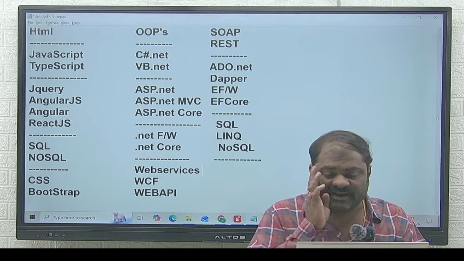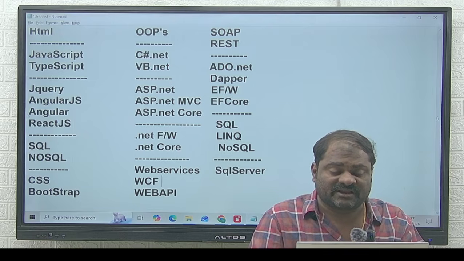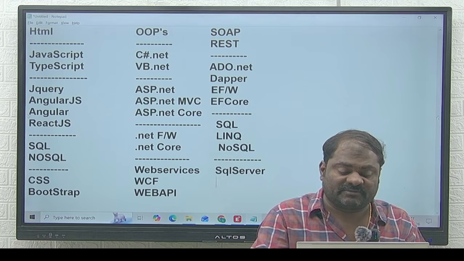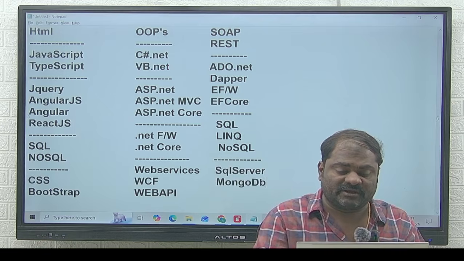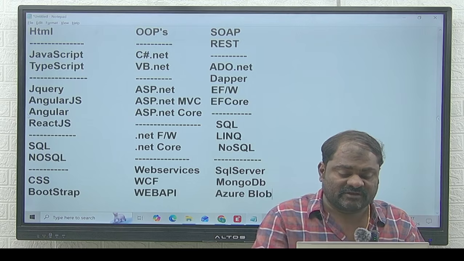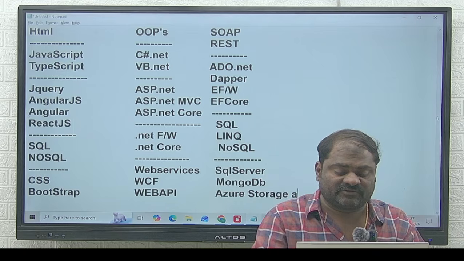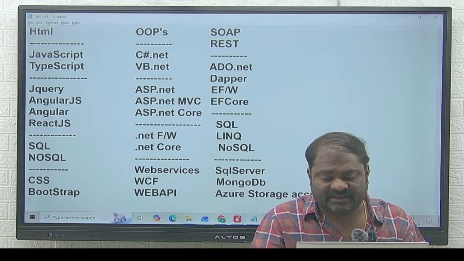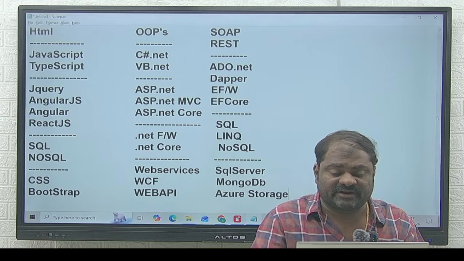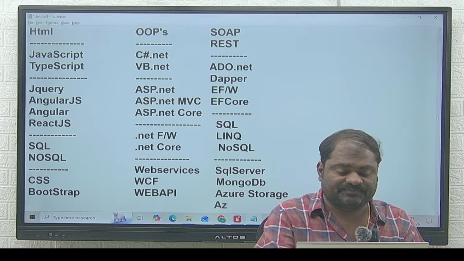Is it clear? And in order to interact with databases, you must have knowledge of SQL Server. And nowadays, MongoDB is very powerful. MongoDB, NoSQL. And apart from this, Azure Blob Storage. Azure Storage Account is also very powerful here. Azure Storage Account. Did you understand? And Azure Blob Storage is also very important.